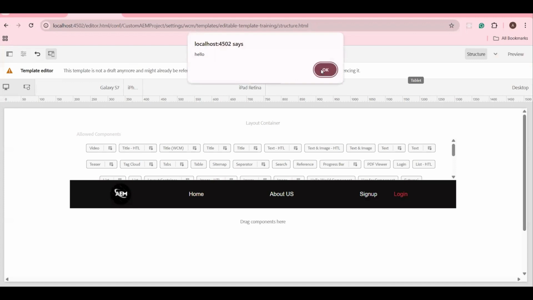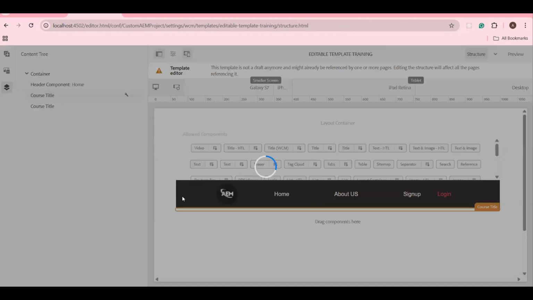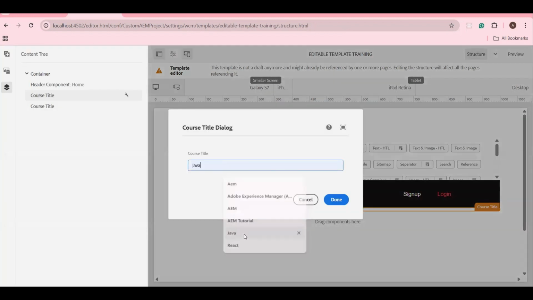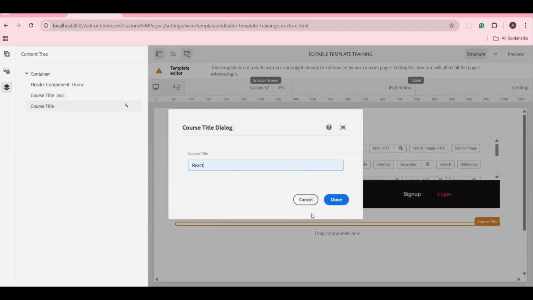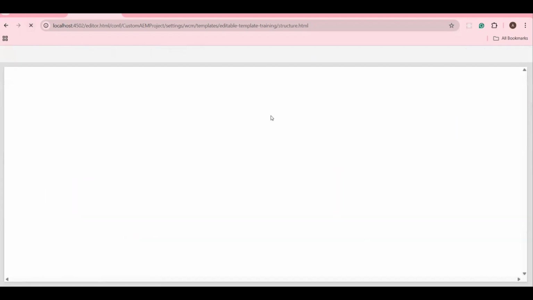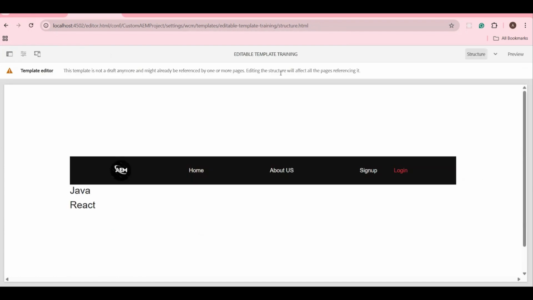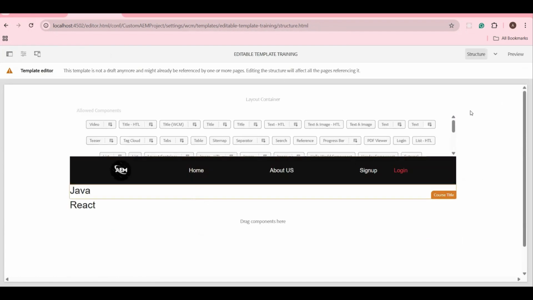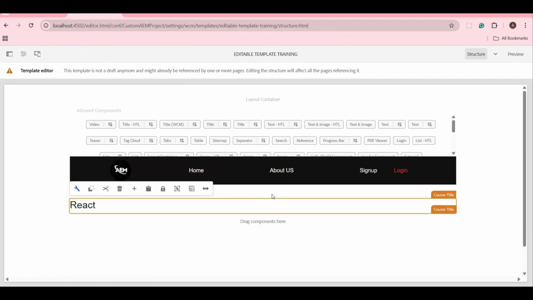And I'll quickly do the authoring. Here maybe Java we'll add, and here we'll add React. When we are loading, we are getting a hello message here. This one we discussed when we discussed client libs. So this message, this particular JS part, I have added this alert message, that's why we are getting it. So we'll remove this part. Not a problem. So as you can see, everyone, we have added two contents, which are Java and React. These two things we have added here.